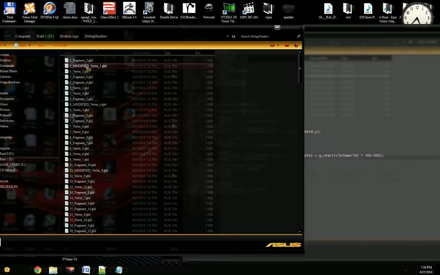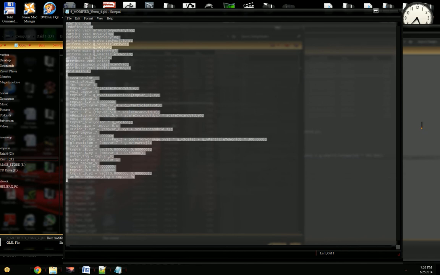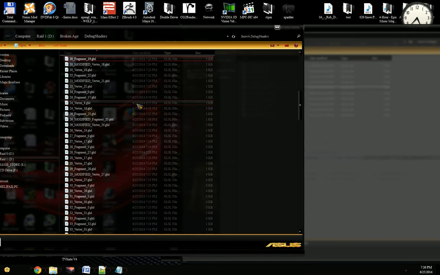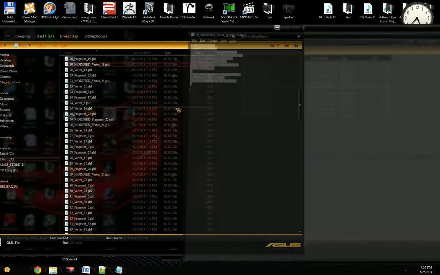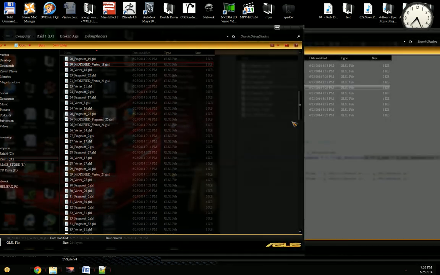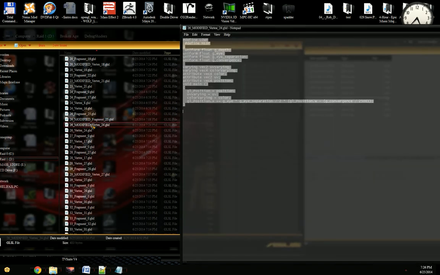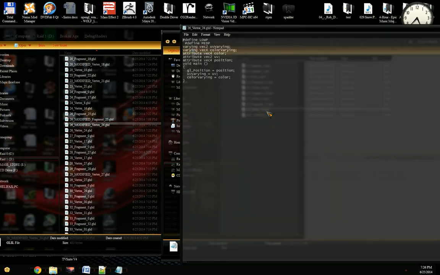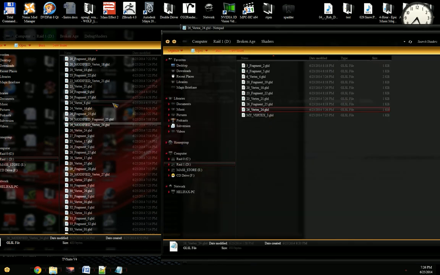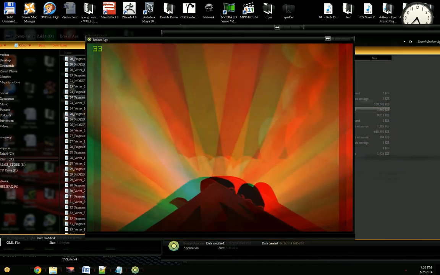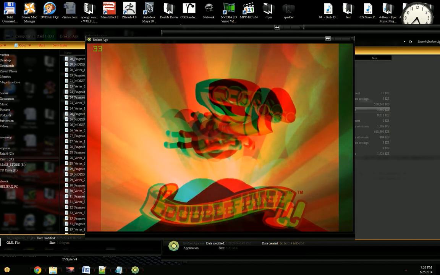This is number 6, so number 6, modified vertex, number 20, modified vertex. Number 23, modified vertex. 26, modified vertex. And that's it. So now, if I start the game again, you get the game perfectly in 3D.